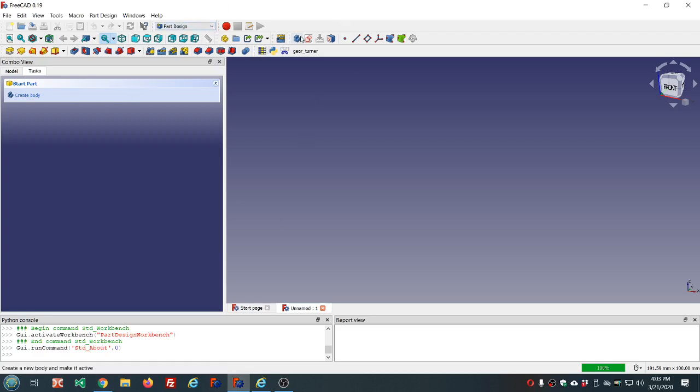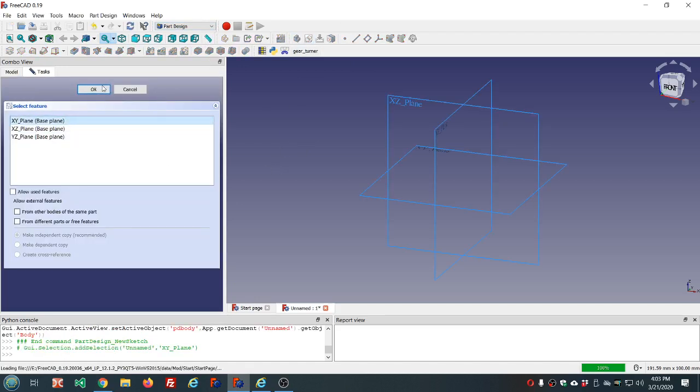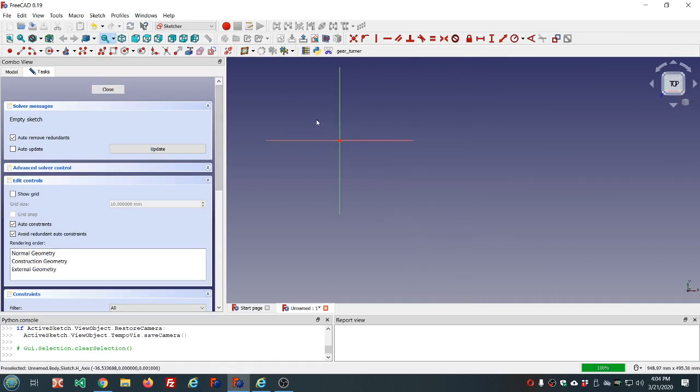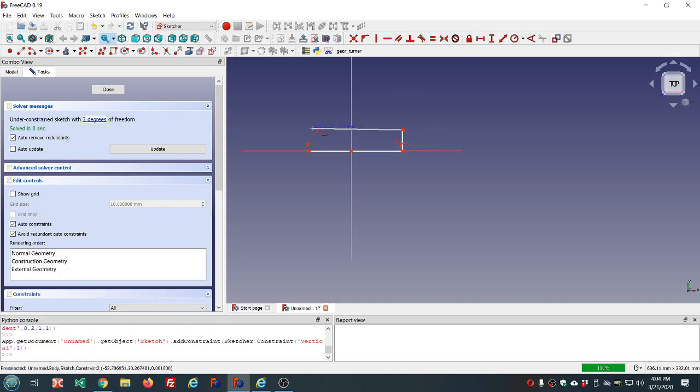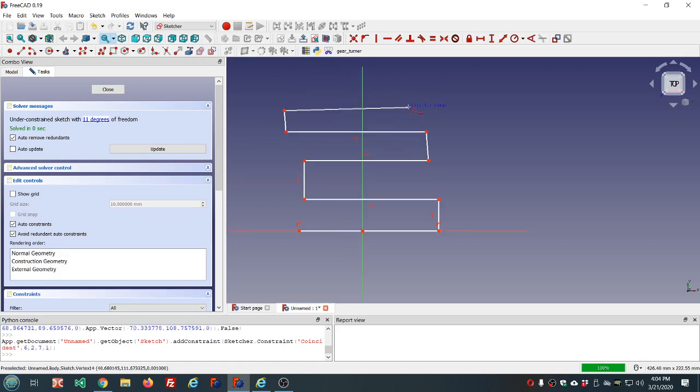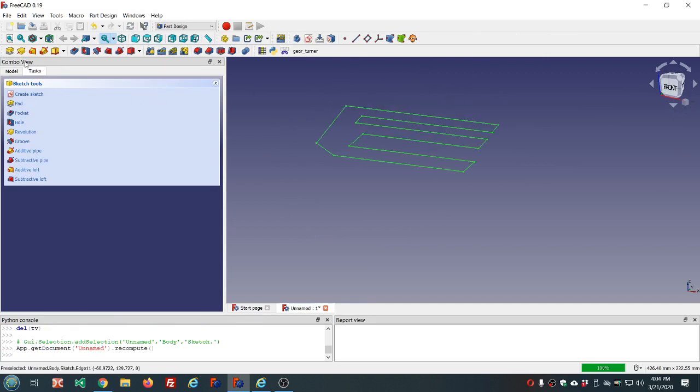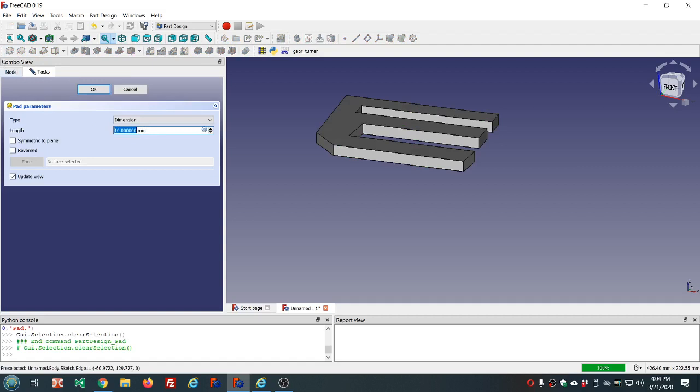In Part Design, I'm going to create a new sketch on the XY plane. Now I'm just trying to demonstrate the pad function, so I'm not going to spend a lot of time even constraining the sketch. I'm not trying to make a model in particular, just something to demonstrate this feature. That should be good enough, and then we choose pad.